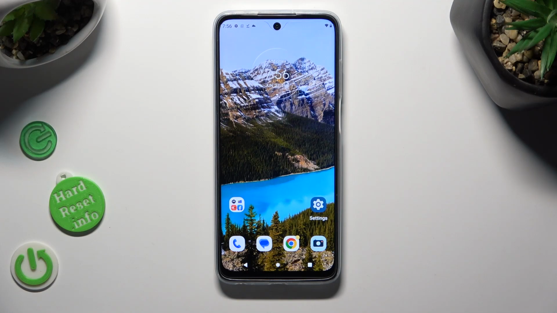Hi! In front of me is Motorola Moto G32 and today I would like to show you how you can add audio or video file to text message.